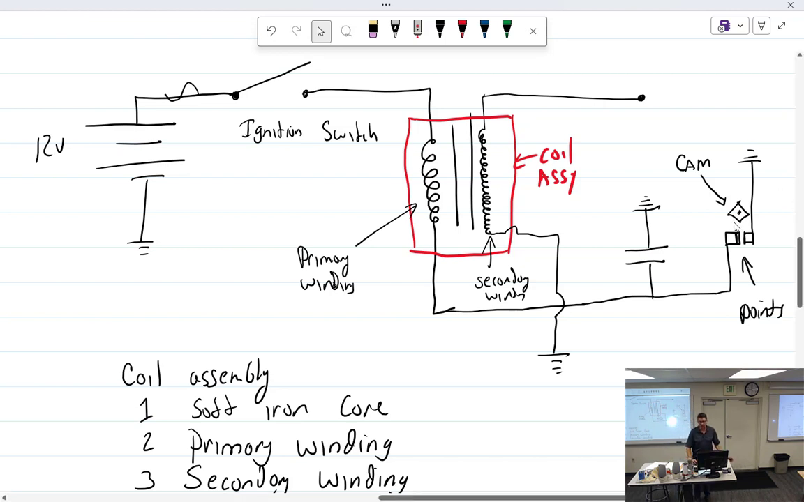So we have a cam over here. Remember the cam I drew earlier? Okay, here's our cam. So what's going to happen, we close the switch, it energizes the primary, comes over here, and as long as the points are closed, current flows. What's my path? Back to ground. See.